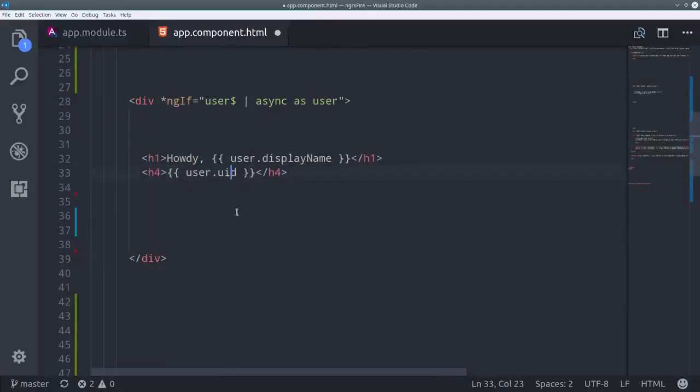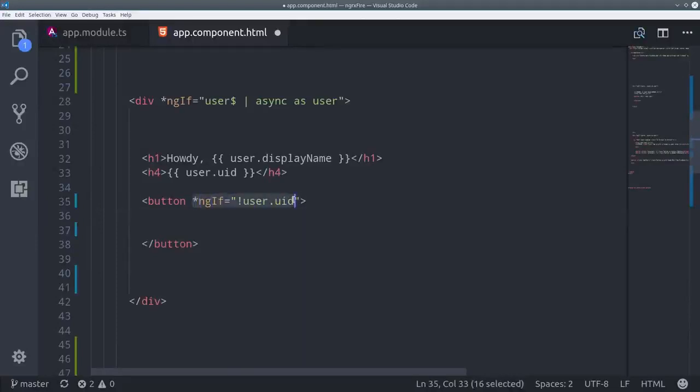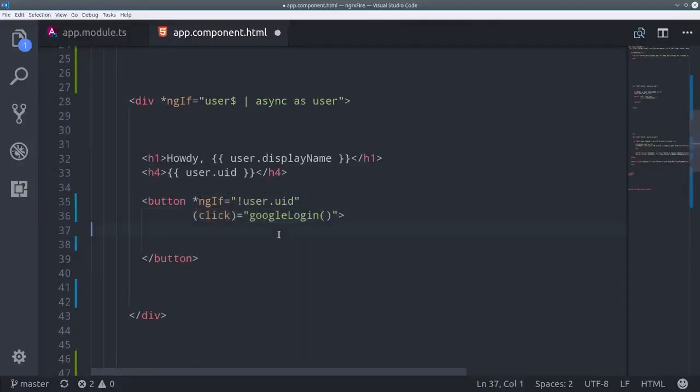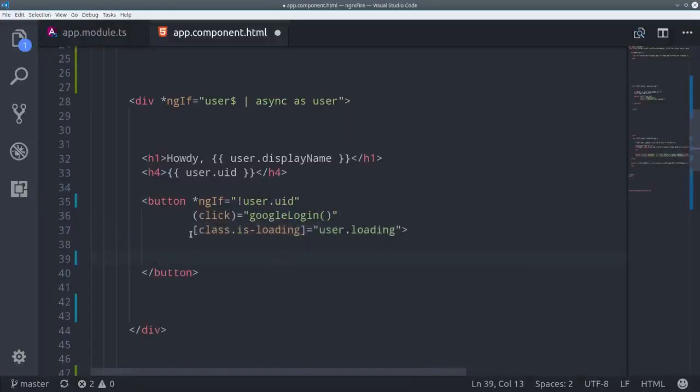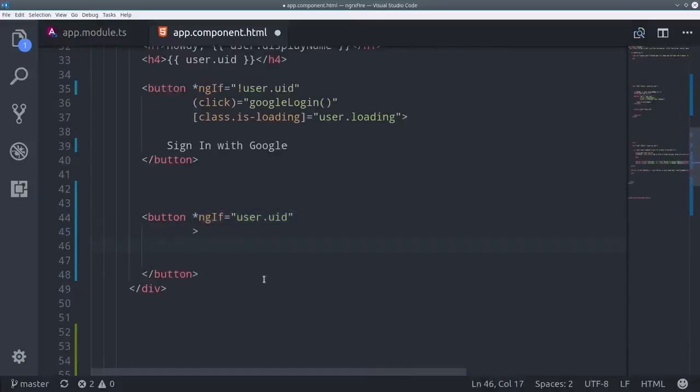If there's no user ID, we know the user is not logged in, so we can show the Google login button. So we just call the Google login method on click. Then we'll use a conditional CSS class to show the loading spinner in the button when the user login process is taking place. For the logout button, we just do the exact opposite by only showing a button when the user is currently logged in.